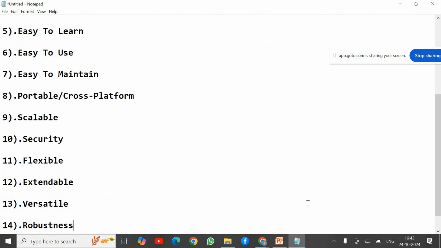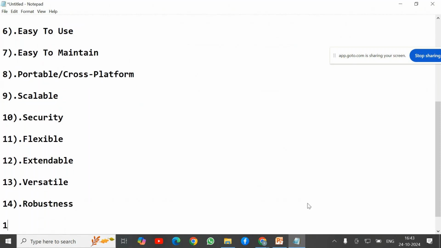In programming scenario, robustness means handling the runtime errors. In Python, we also support the exception handling concept. Runtime errors, technically, we are calling as exceptions. Python supports the exception handling concept. That's why we are simply calling it robustness.